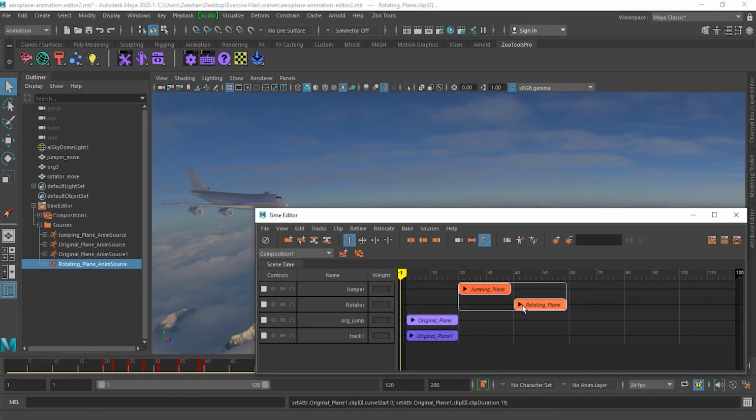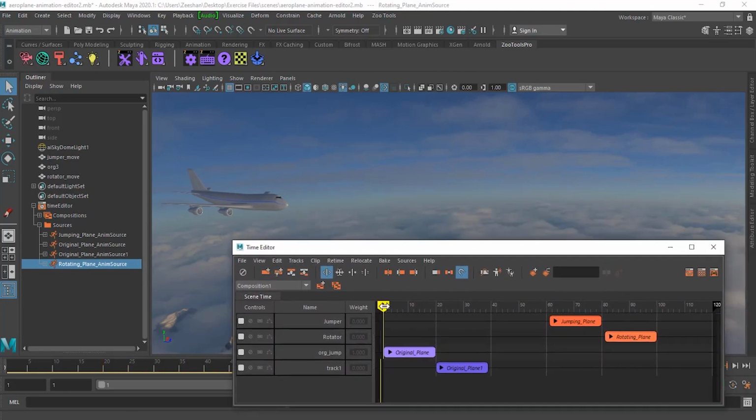Now let's move these to other side and move this one here. Okay, now let's see, original one first moves up and down, then it rotates. Okay, so smooth up and down, then it rotates. So let me do one thing here.